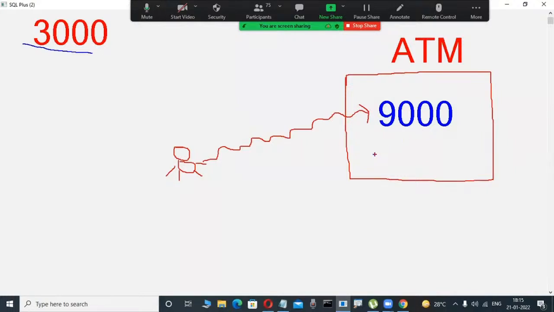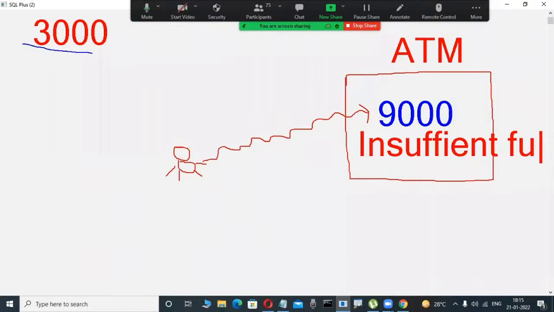In this case, it will give a message. You are observing on your ATM machines, maybe some message will be displayed. Suppose it's an insufficient funds message. Why? Because here your balance is low, 3,000, but you are trying to withdraw more than 3,000, that is 9,000, 8,000, 7,000 like that. How is it possible? In that case only, an insufficient funds message will be displayed. But how does the ATM center know?